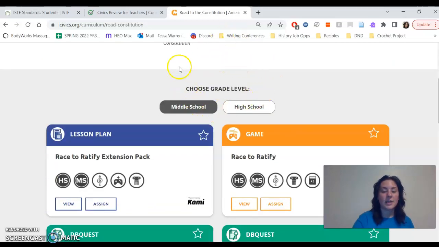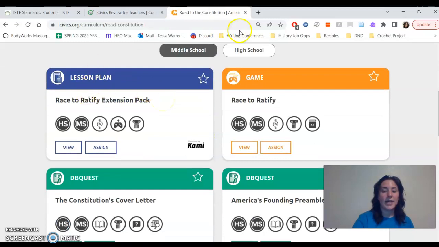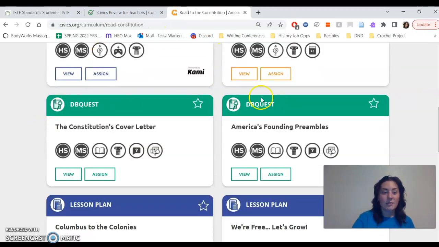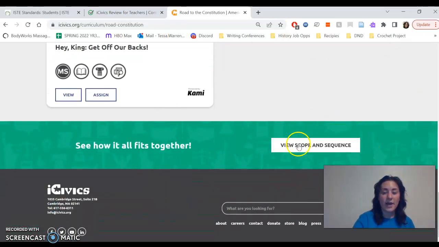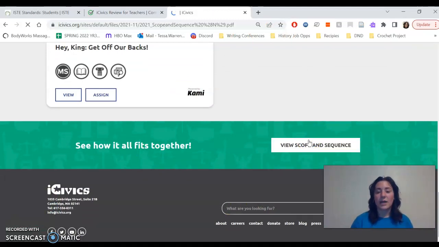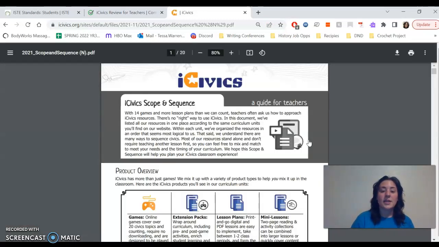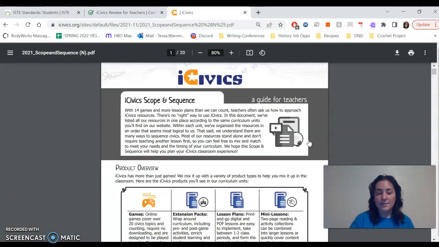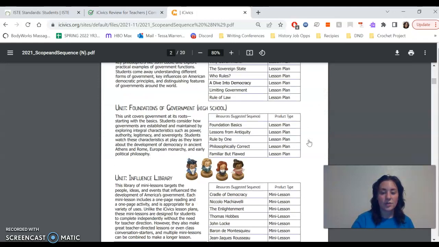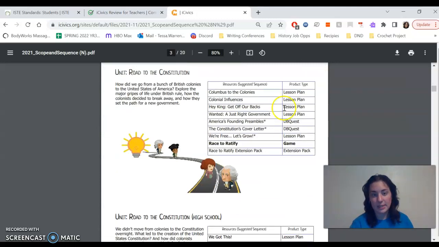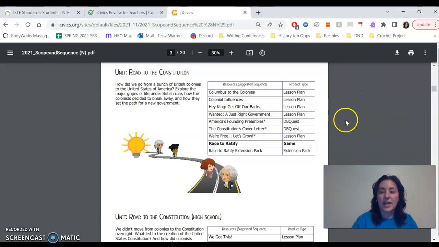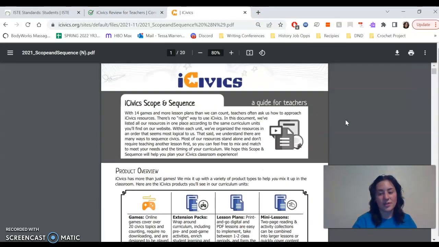So I'm going to go ahead and keep my grade level at middle school. It gives you lesson plans, an idea for a game, some quests, more lesson plans, until you reach the bottom, where you're allowed to view the scope and sequence, which we're going to go ahead and do here. So this gives you the basic overview of the lesson and allows you to better understand what is included in the unit and what you should be teaching. So that's another really awesome feature that iCivics has, because it allows teachers to take the material that they have crafted and apply it into their own classroom.